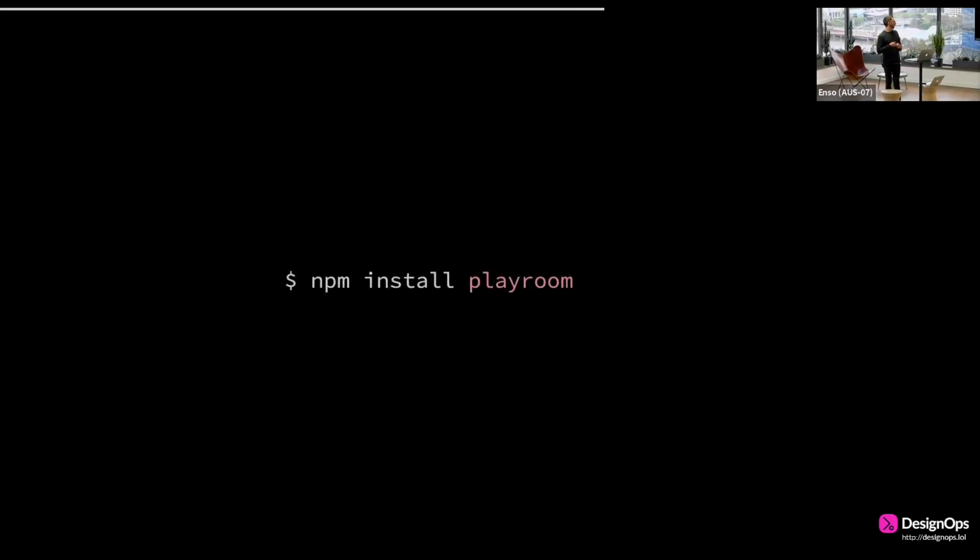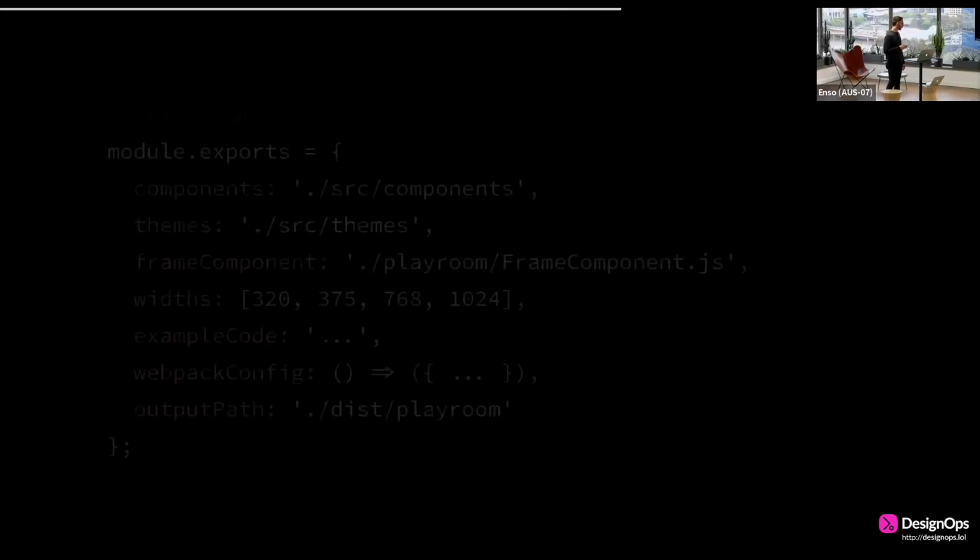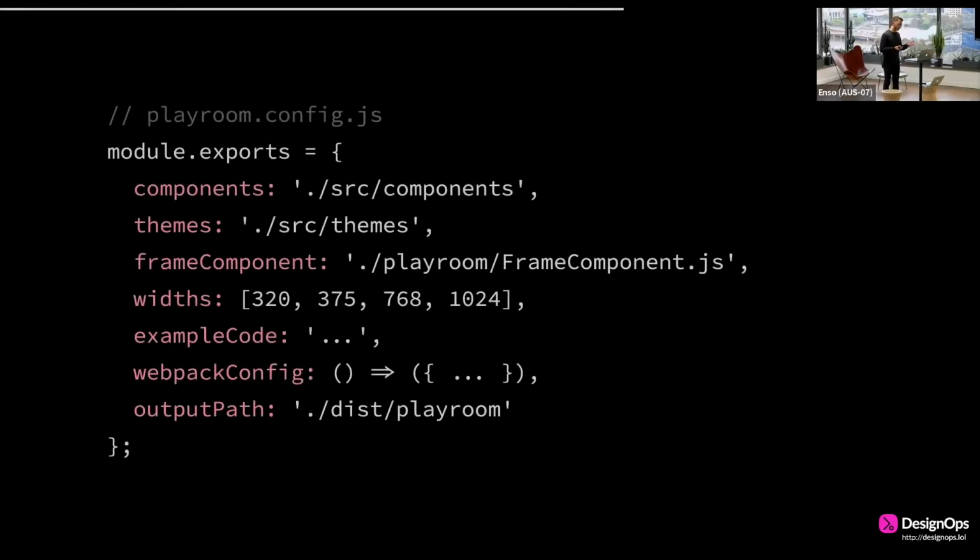Now, this is already live. We've open sourced this just last week. So you can install this from NPM, the Node Package Manager, Playroom. It's a little command line utility that, like all good JavaScript command line utilities, has its own config file. We've probably got about 30 of those in every project now.